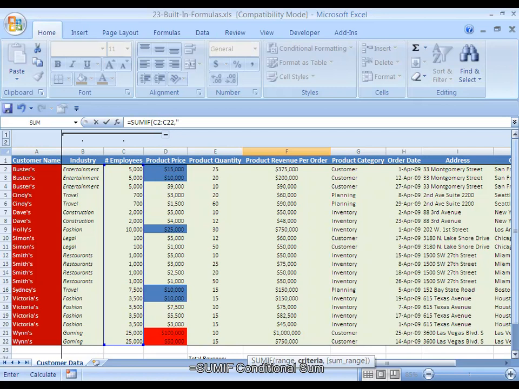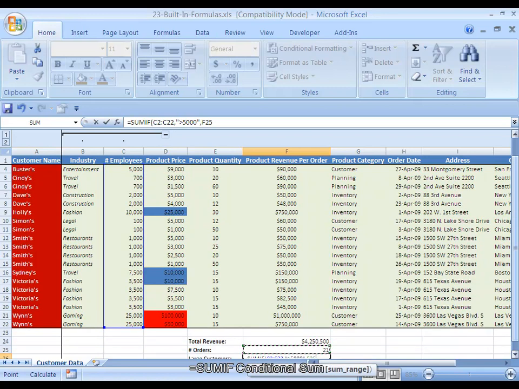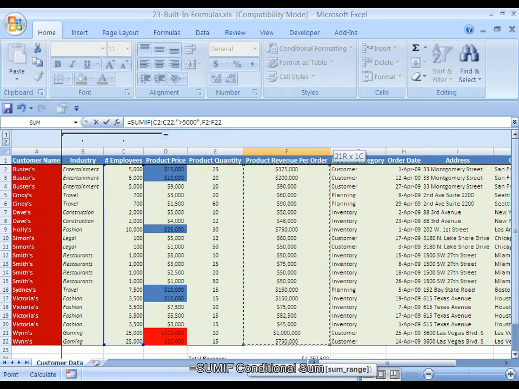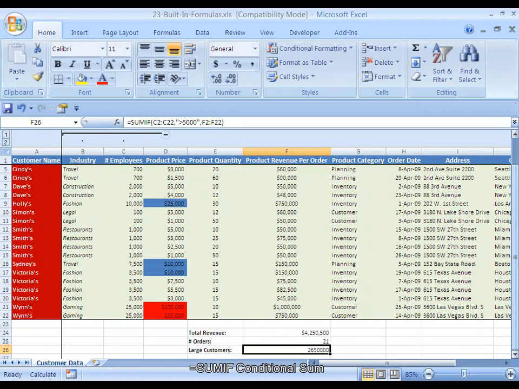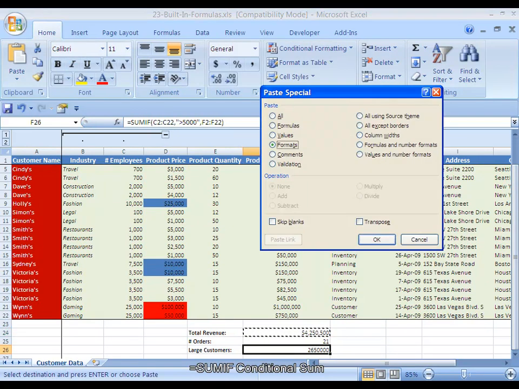Now for the criteria, again, remember we need quotes. So type the quotes and then greater than 5,000, end the quotes, comma, and then we enter the sum range right here with the Shift Control and up arrow key. Fix the formatting here. We just press Control C on total revenue and Alt EST to copy it down there.